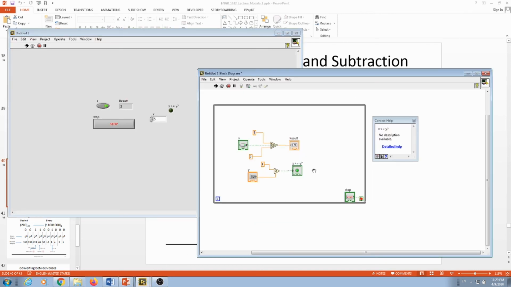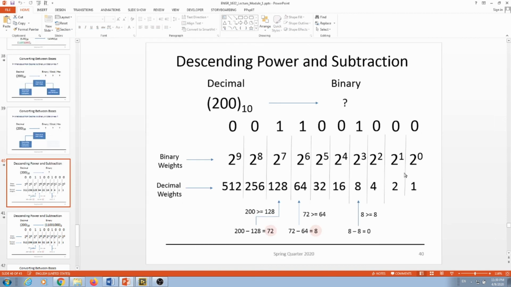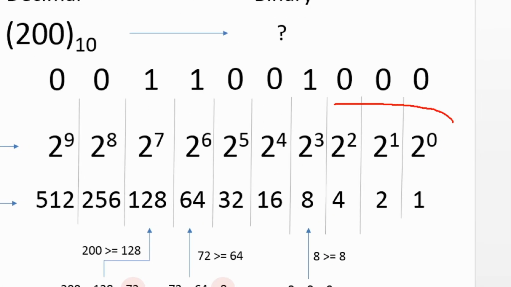And that's pretty much it for now. I'm not going to reveal more than this. Hopefully this gives you some guidance so you can develop your algorithm, and you're going to focus only on 4 bits. I want just the code for a 4-bit descending power and subtraction method.